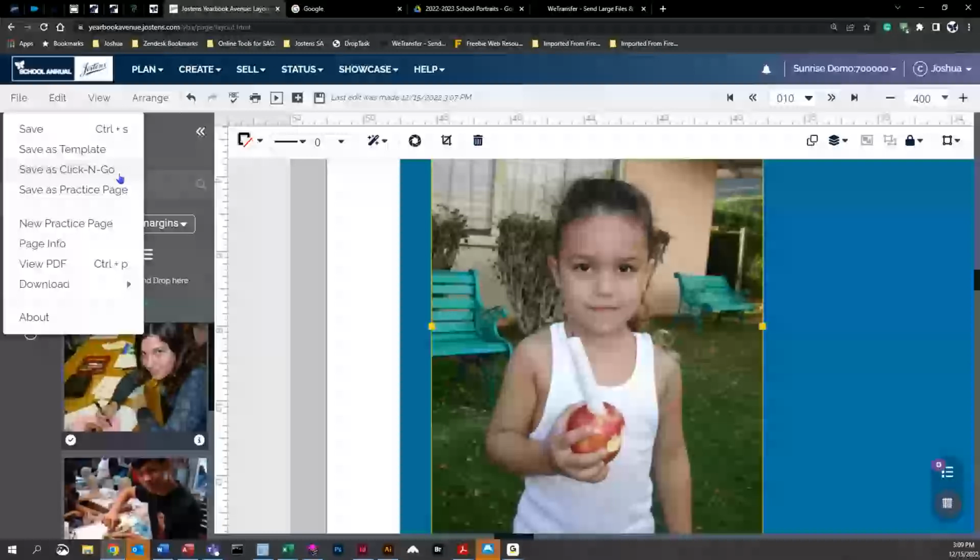Right here, we have save as click and go, and we will talk about these again later on in the webinar. We have save as a practice page. We also have view as a PDF, and you can also do that right here as a view page. You can also download this page as a JPEG or PNG.